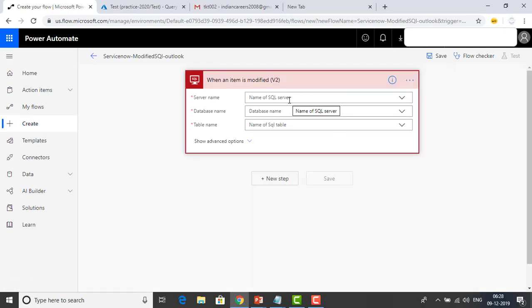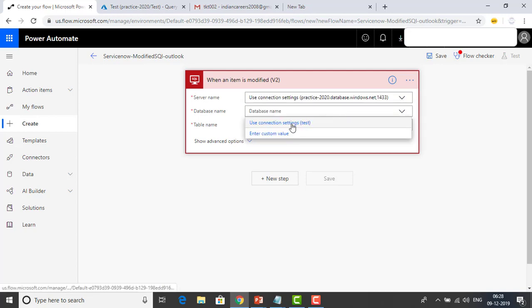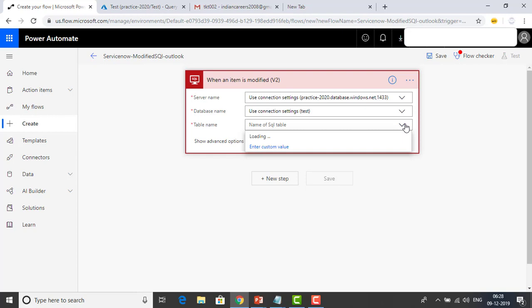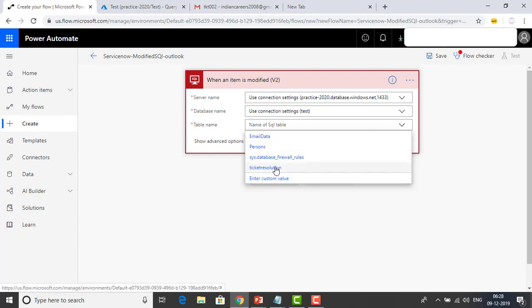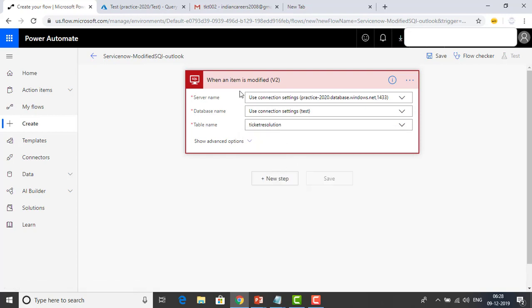You can see the connectivity is already there. So I'm using the same server name, the database name is test, and the table, we're already having ticket resolution. Whenever there is a modification in the particular table, then we're going to be sending an email. So this is the purpose of the trigger that I'm showing. Okay, let me go ahead.